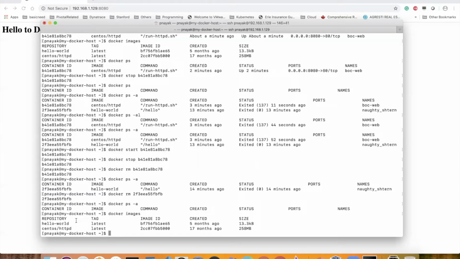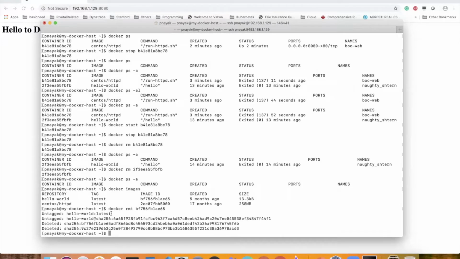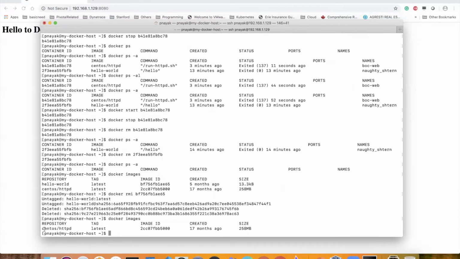If you want to remove an image, Docker rmi, suppose let me remove the hello world. It's called rmi, remove image. And it is now deleted. So now if you see Docker images, it will only show Docker HTTPD. Hello world is removed from the local repository. So these are some of the basic commands.